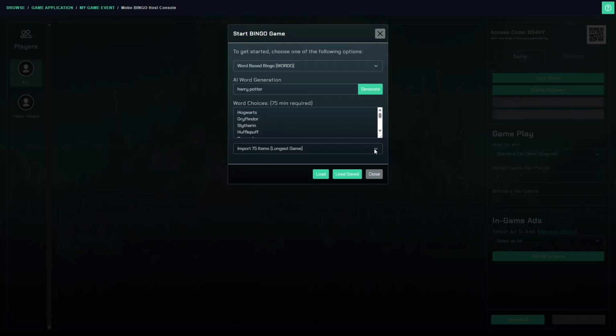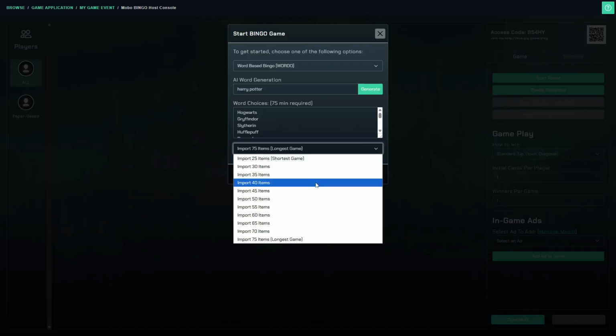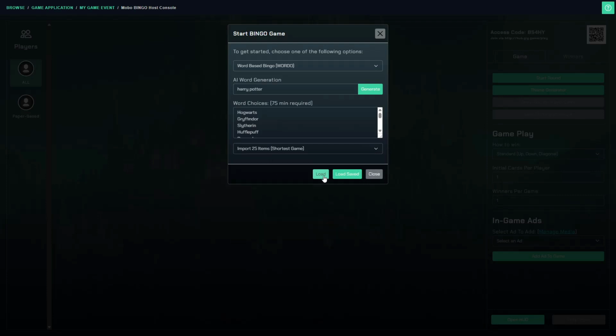And what you're going to do is come down and hit import. And you're going to decide, do I want to import all 75? Do I want a smaller game for 30? This is where you really need to think about how big your audience is. Obviously, with only 30 items you're choosing from, this game's going to go a lot quicker than if you have 75 different items. So I'm going to go with 30 just to make it a little smaller. Actually, let's go with 25, shortest game. And I'm going to hit load.